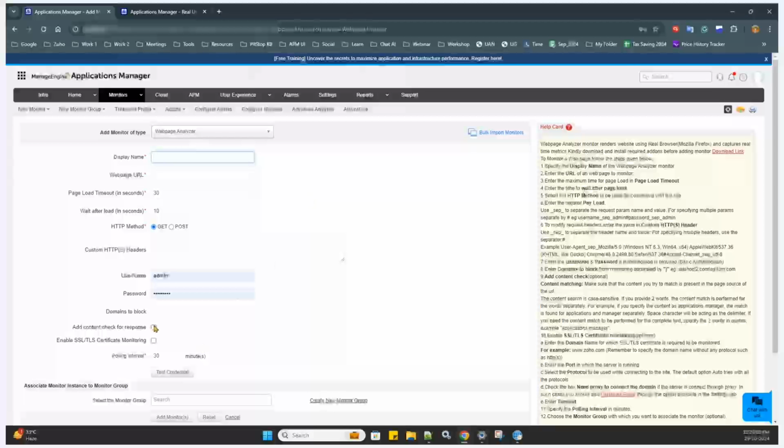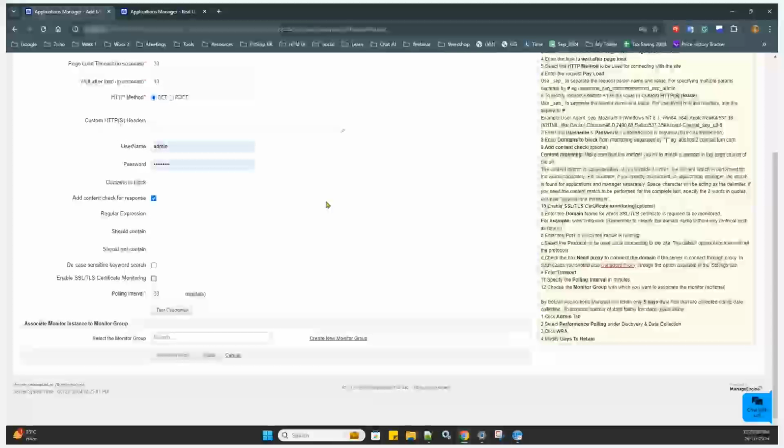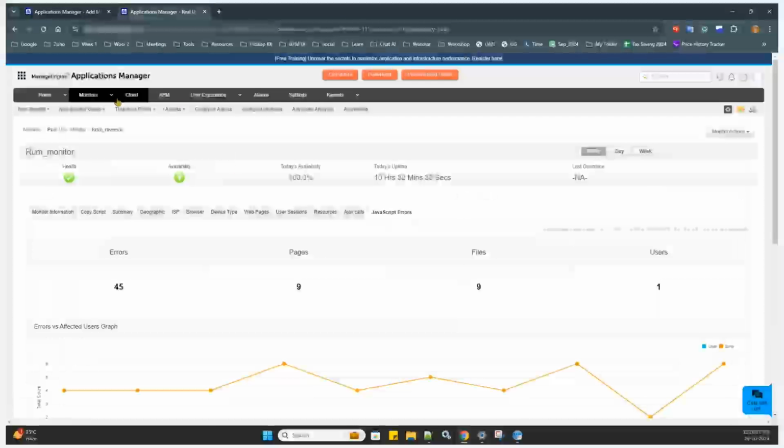We also have the add content check response option, so we can monitor specific content as well. Same as the URL monitor, if you want to monitor specific content, we can use that. We can also have SSL/TLS monitoring in a single monitor. We do have a separate SSL monitor to monitor your certificate expiry date, but along with that, you can enable it inside the web page analyzer as well and provide the details. After providing all the details, it will be available for monitoring.